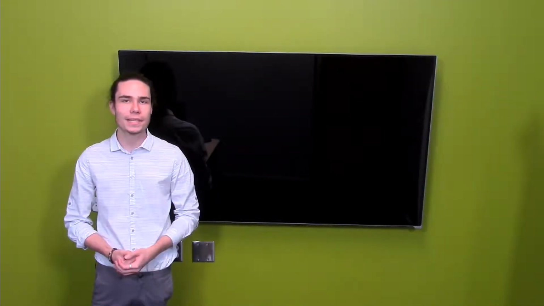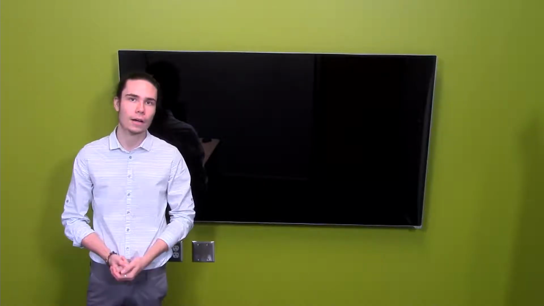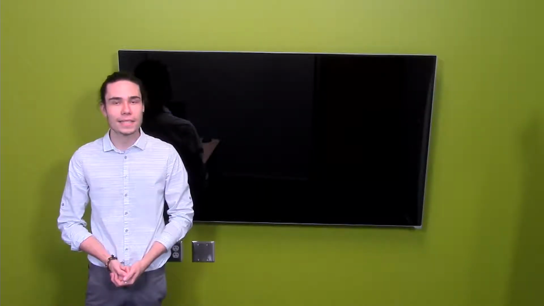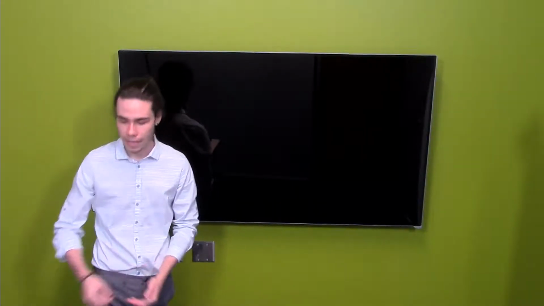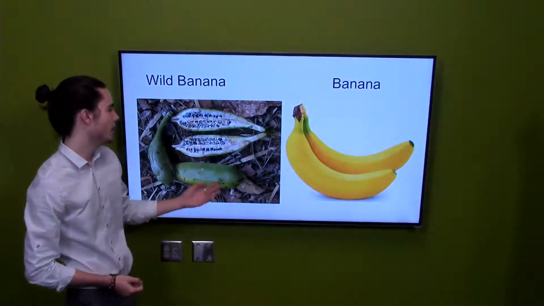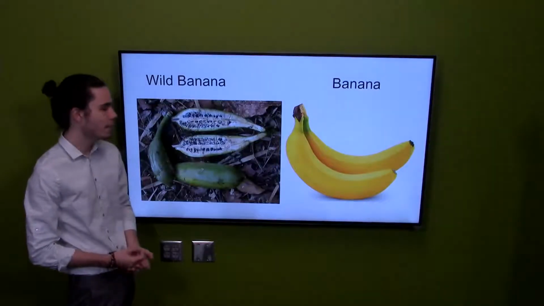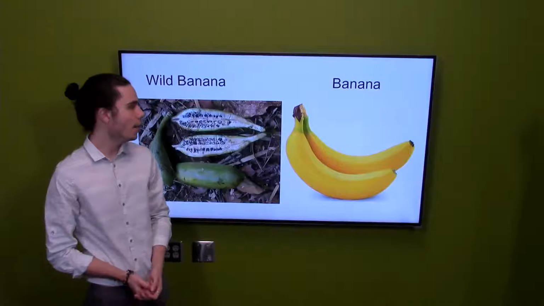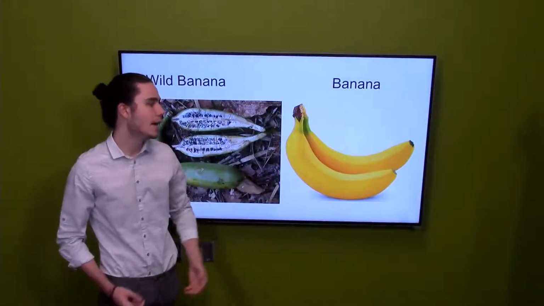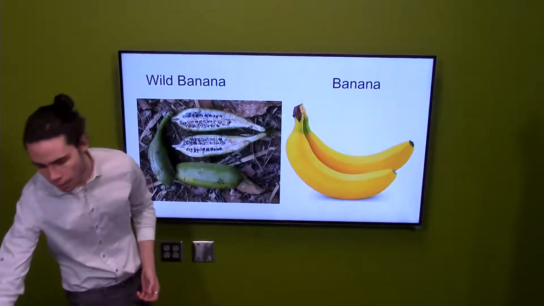Humans have been doing genetic engineering for thousands of years now. By selectively breeding, humans can strengthen different useful traits in plants or animals. An example of this is the wild banana. Bananas used to have thick skin and big seeds. However, the bananas that we eat nowadays are super easy to peel and are also really sweet.